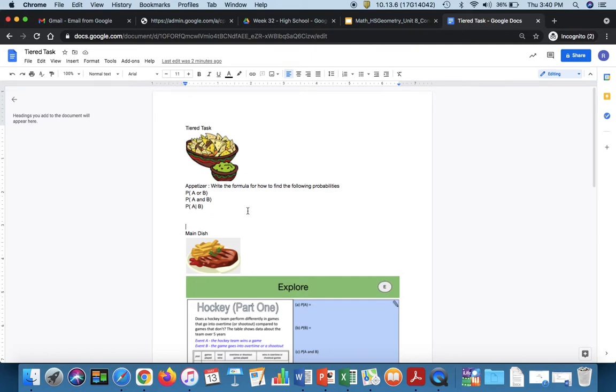I'm using a dinner menu tiered task. I will say from my personal experience that students love the little images that go in here. I've heard them say that we've shared a meal based on doing a lesson before, and I was very surprised at how enjoyable they found the idea of a dinner menu as a tiered task.